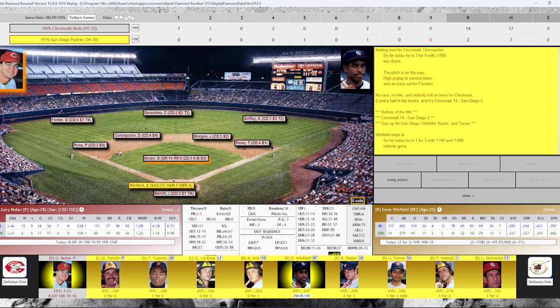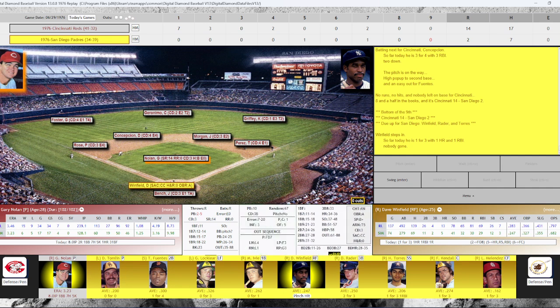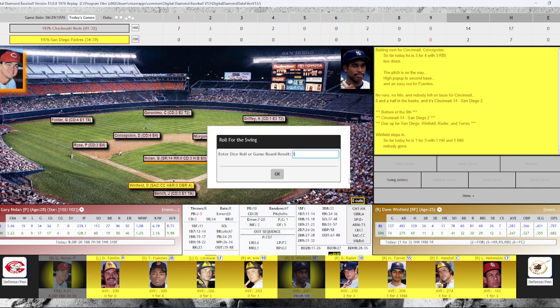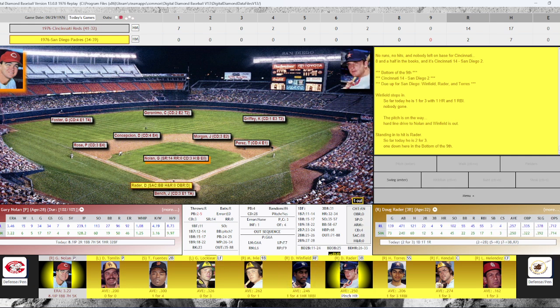Padres trail by 12. Dave Winfield up to bat, 1 for 3 in the game. The pitch to Winfield is going to be a line drive back to Nolan, who makes the catch. There's 1 away. And now Doug Rader coming to bat. Let's see here. We've got to look at left field. George Foster. George Foster is a 4.